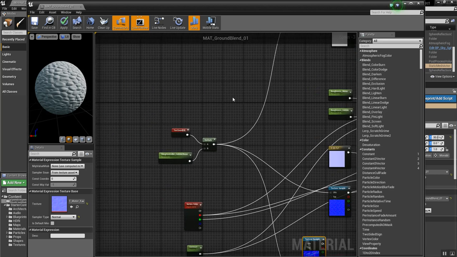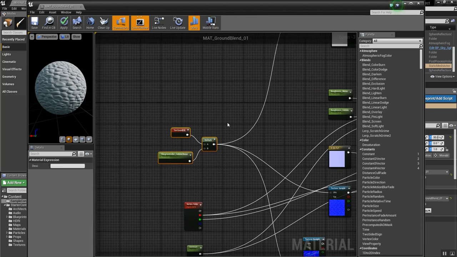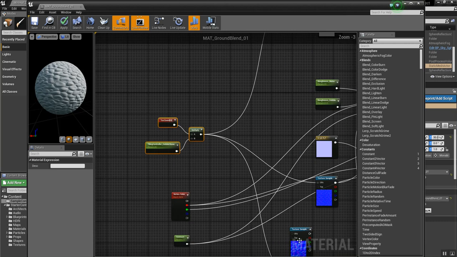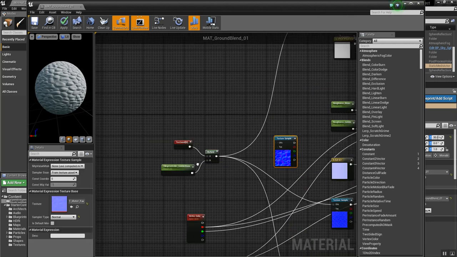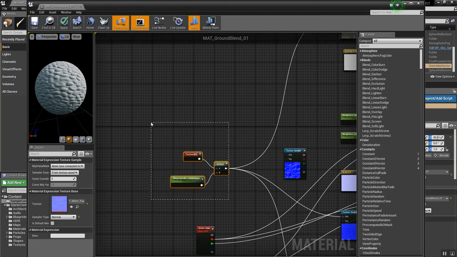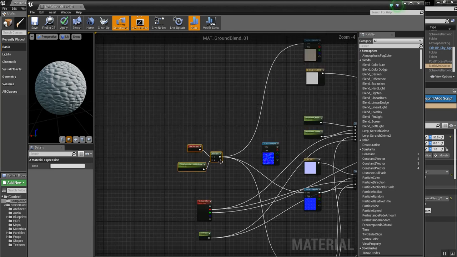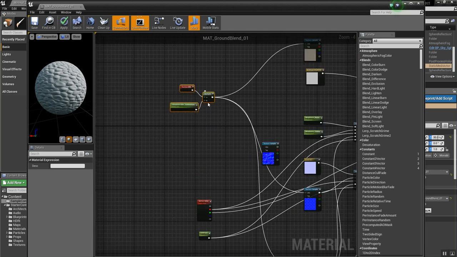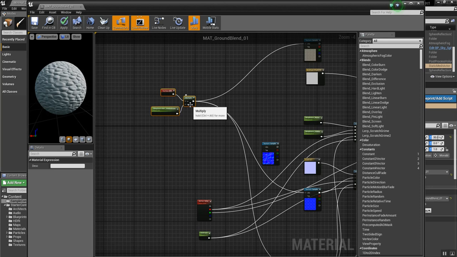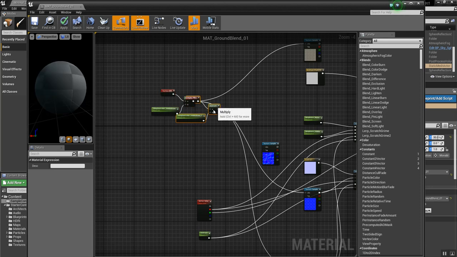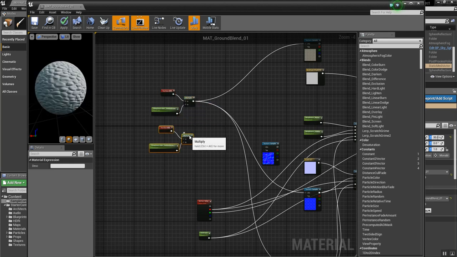Okay. I'm going to grab these nodes here, which are my initial tiling controllers, because we're going to start to set up another tiling controller for our water. I'm going to move them up. I'm going to hit Control W to duplicate that and move it down.